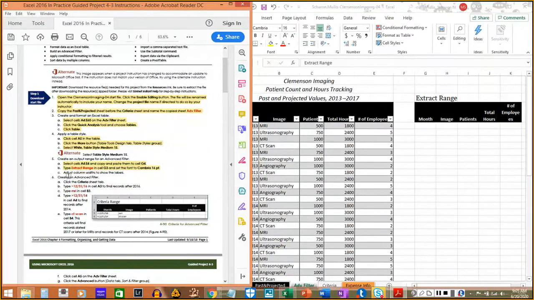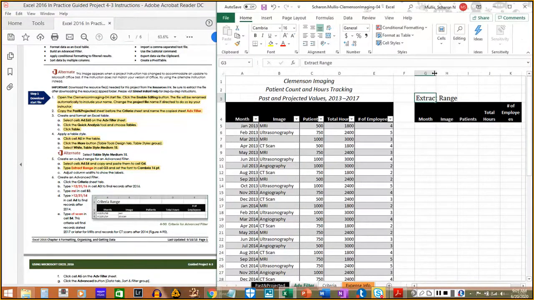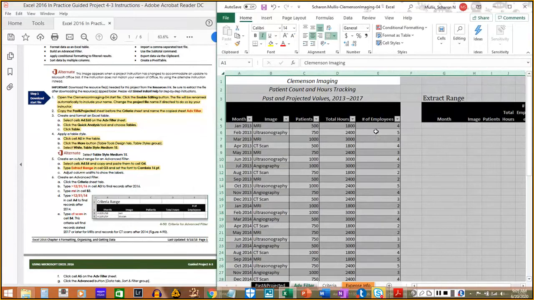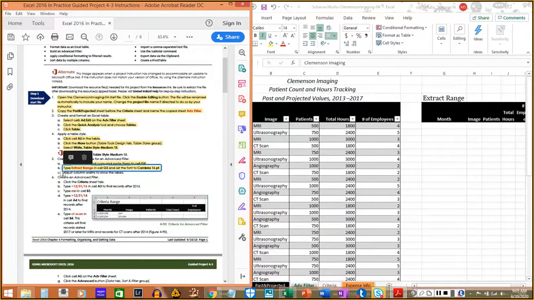And then 5C says adjust column widths to show the labels. So an easy way to do that is to select this triangle here right in the corner right above the 1 and to the left of the A. Select it and just go between G and H, double click. That'll expand the whole worksheet so that you can see all of the information in each column or in each cell. That takes care of 5C.